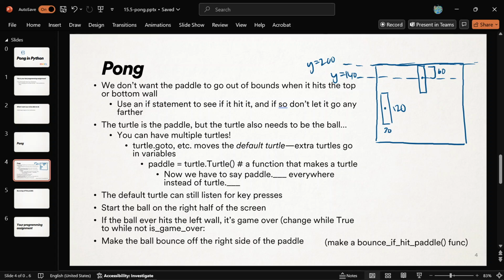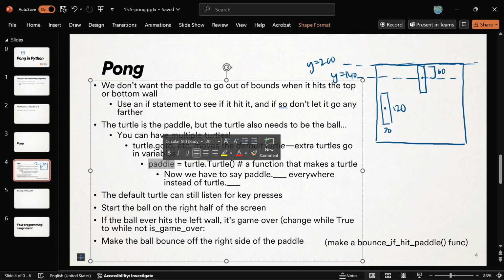So here is how we're going to change the program. We're going to combine the files, and we're going to say this. If you say turtle.Turtle, that function births a new turtle, all right? Then we can shove it into a variable, and now there's another turtle on the screen. You always have the default one, and then the other one here, the paddle, will be a new turtle variable. And now, instead of turtle.goto, it's going to be paddle.goto. Does that kind of make sense? So that's what's going to happen.